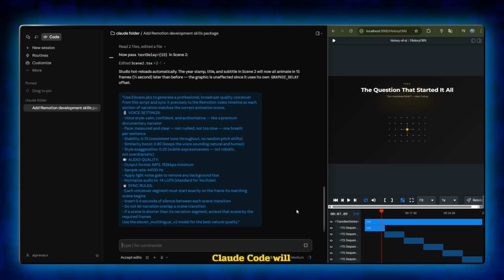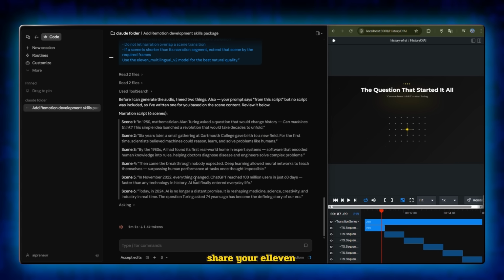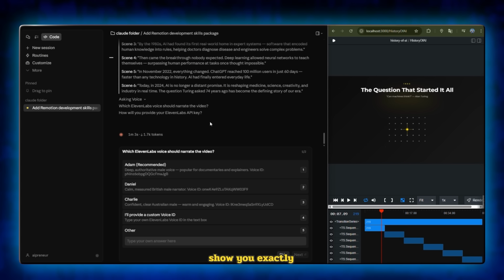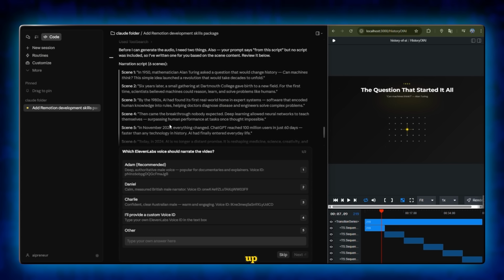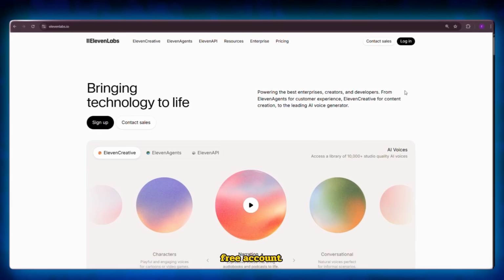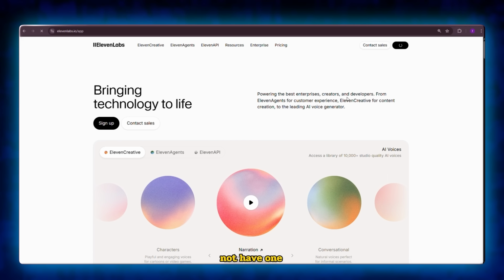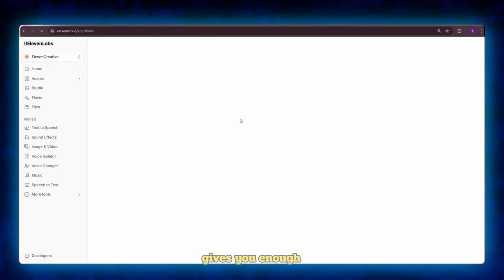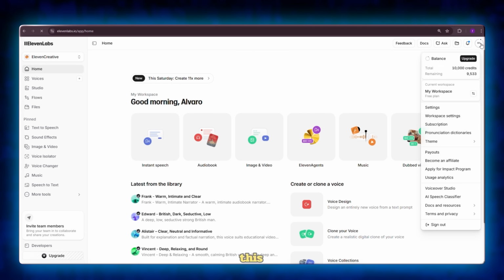Next, Claude Code will ask you to share your 11 Labs API key. So let me show you exactly how to get it, because this is the one step that trips people up. Open a new browser tab, go to 11labs.io, and create a free account if you do not have one already. The free plan gives you enough credits to test this right now.